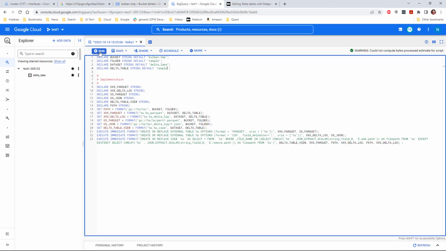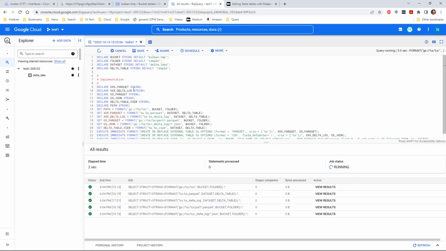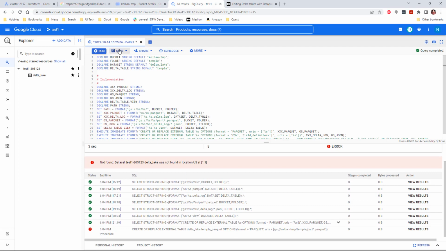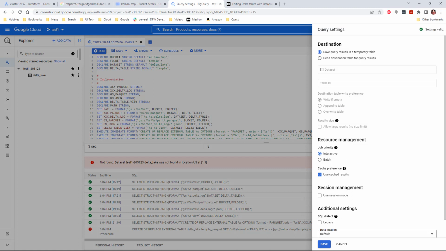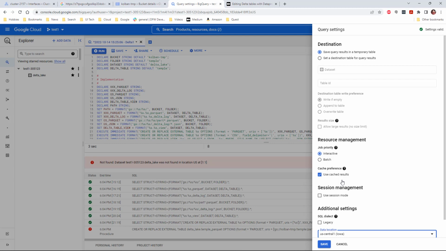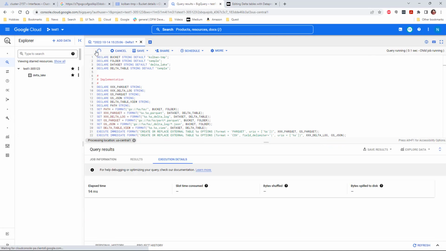So let's go ahead and run this DML. It's going to fail because I haven't set the correct location. Ha ha ha. So what I need to do is run my queries in the default location US Central 1, because that's where my data set lives. Done that. Now let's rerun it.